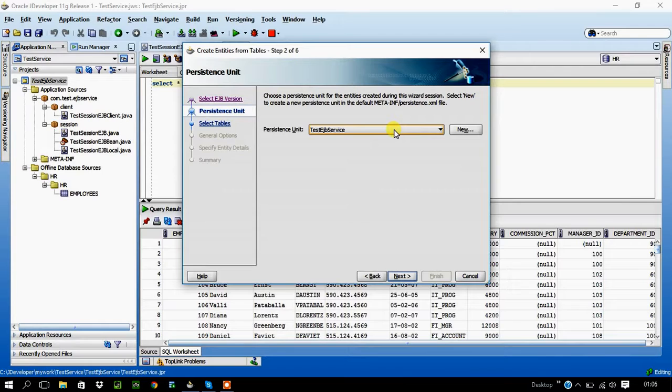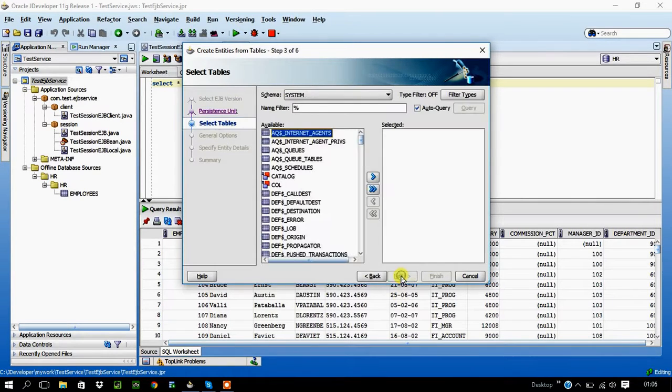So I have a persistence unit. In this persistence unit you have all the entity information. For example, if you have multiple tables, you have multiple entities. Those entities are provided inside the persistence unit. So using this persistence unit, you can do all the database operations. I'll show you how the persistence unit looks. Okay, click next.